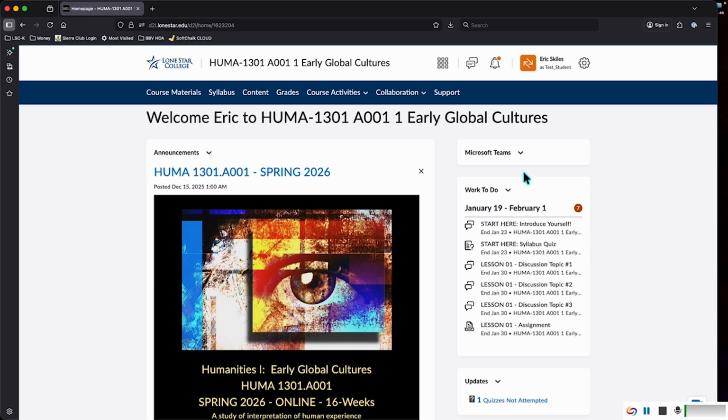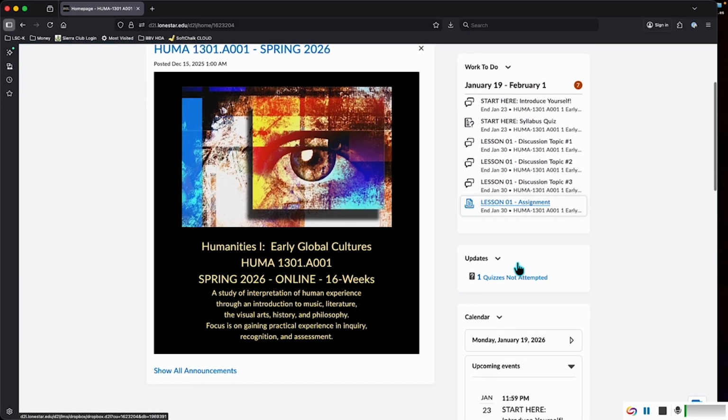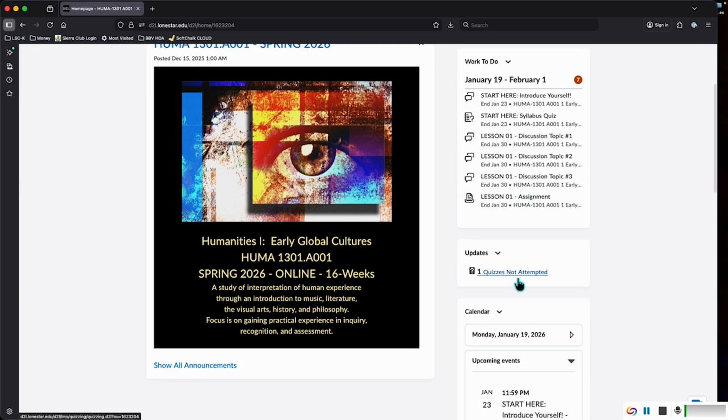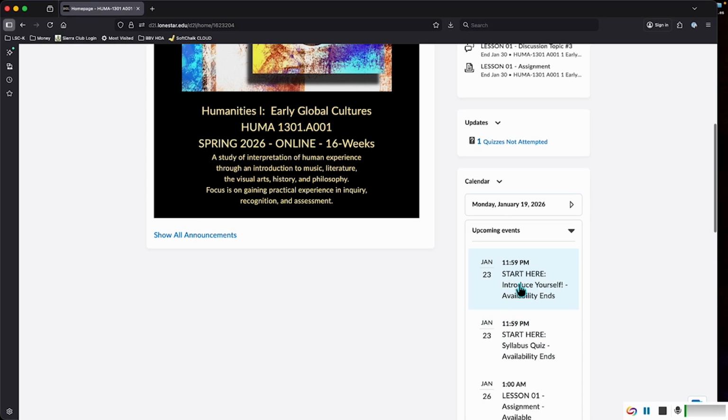On the right-hand side is a link to Microsoft Teams. This is brand new this semester. We will not be using that. Then you have work to do that is showing you all the way from the 19th through February 1st. Updates about critical things, and they are hyperlinked, and the calendar.